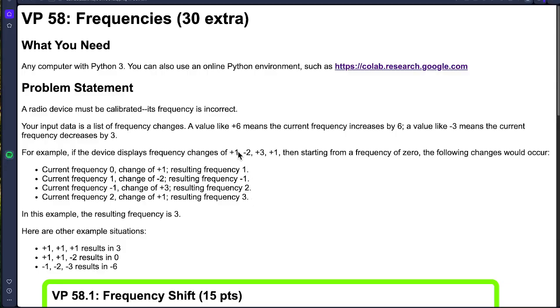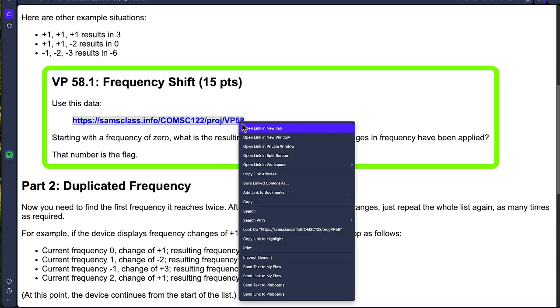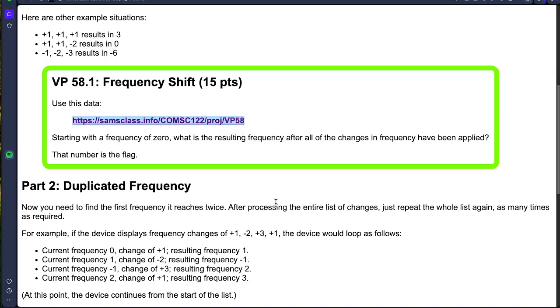So the accumulation of all these numbers is going to gradually move to a final frequency, and you just have to keep track of that. And then the first question is, after all the changes have been applied, what's the final frequency? So really, all you have to do is add up all the numbers in this list to solve that problem. Okay? But it starts at 0. But the next one is much tougher.